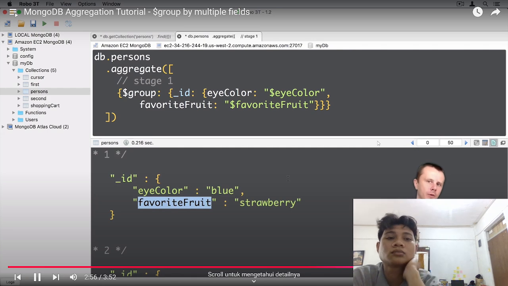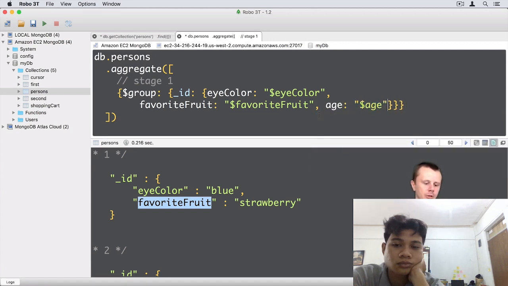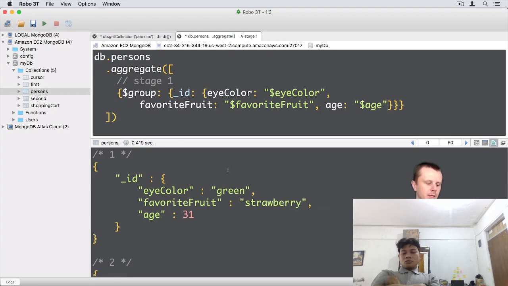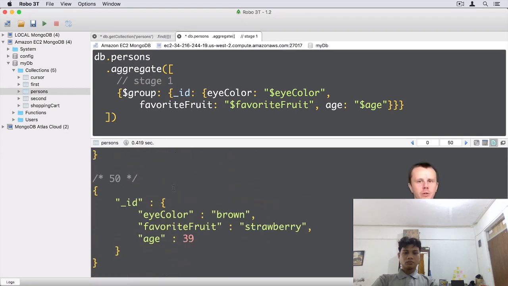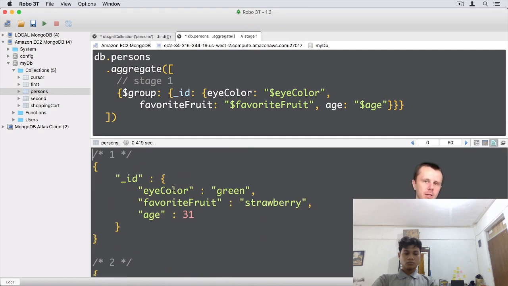Let's add one more field here. For example, age, and the expression $age. Now we will get all combinations of eye color, favorite fruit, and age. Let's execute this, command enter. Here are the results. And in total we get more than 50 results. Again, more fields, more combinations, and more documents.